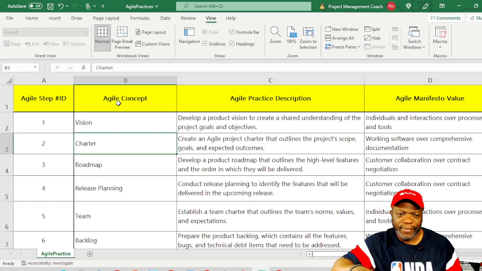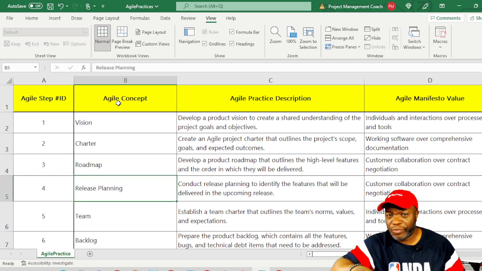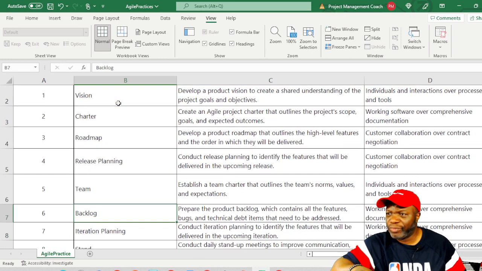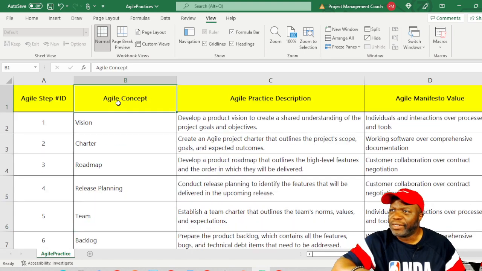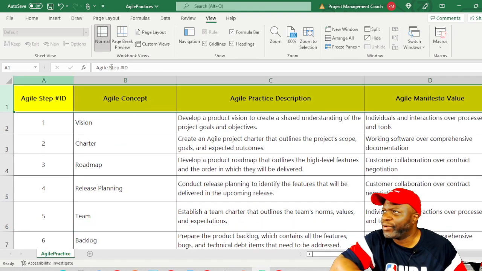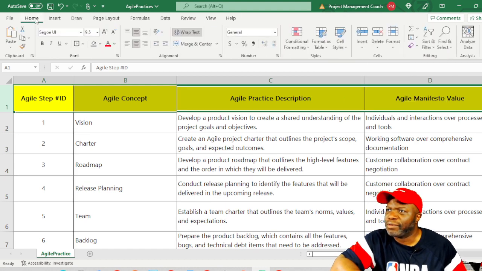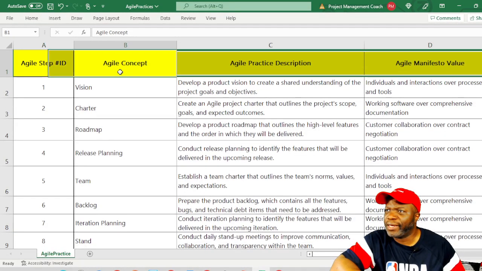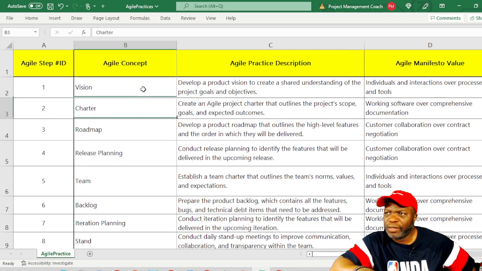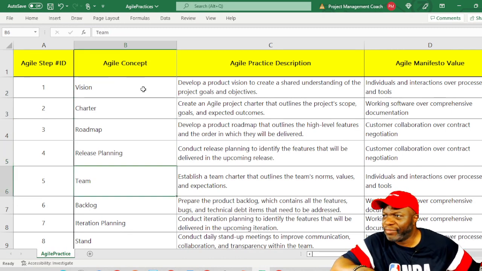So over here in this column B, we have the vision. The charter usually encapsulates the vision. The product roadmap shows what is going to be done over time. The release plan shows what will be released each release. And I'm just going to go ahead and freeze this pane so that you'll be able to refer to what I am talking about. All right, release planning. Then we have the team.